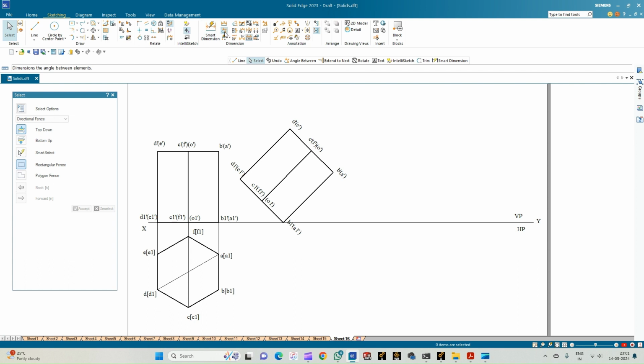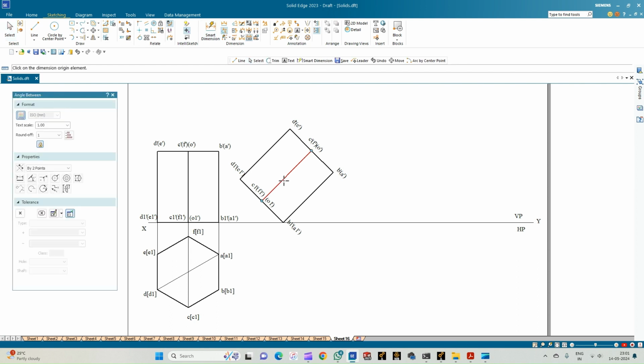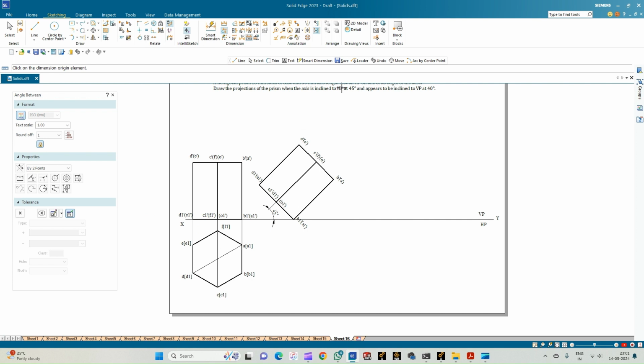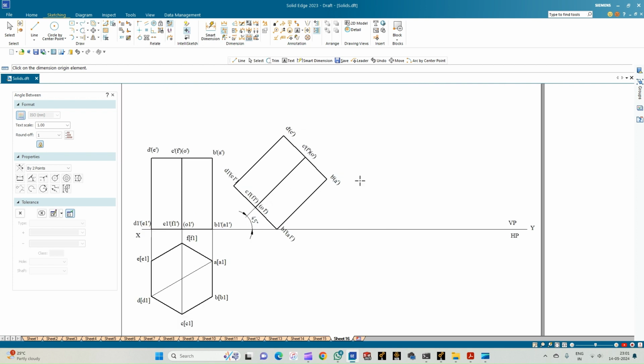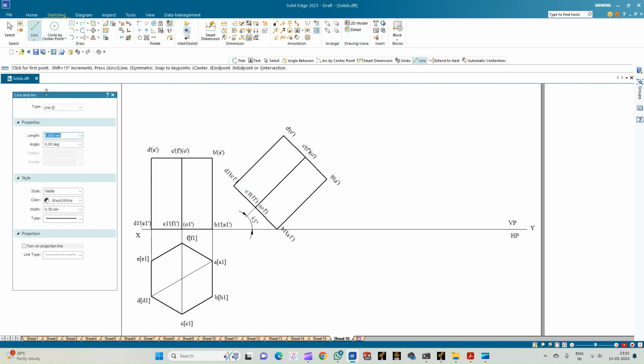So now you can just measure. The axis is overlapped by this edge line. So the angle between this edge line, on which the axis is overlapped, and the HP is 45 degrees, as mentioned in the problem statement. So now let us complete the top view of the prism in this condition.